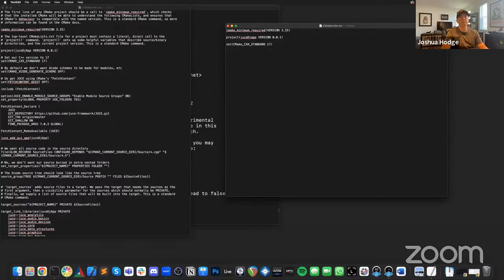So, if you wanted to be C++ 14, you can do that. Yeah, so that's how you do that. Then this was something that I borrowed from my friend Sudara.